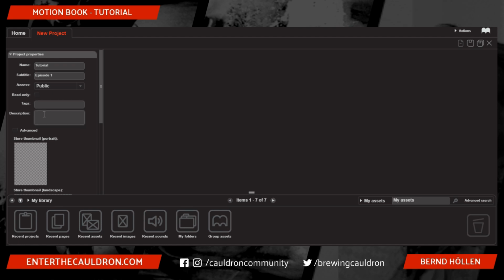Description is kind of what it says. Just write down the overall plot. What's your comic about? What's special about it? Just write it in there so people can read it when they click on your thumbnail of your comic, and this will be shown.